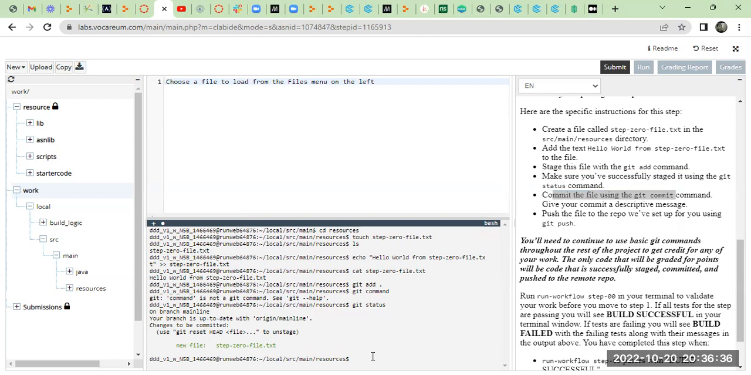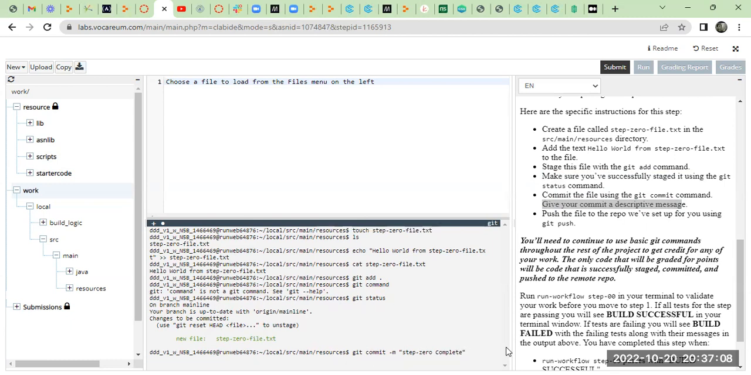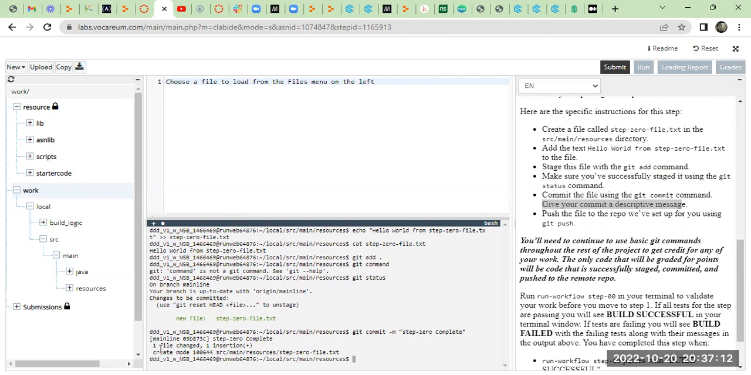And then we have to commit the file using git commit. You have to give your commit a descriptive message, right? So git commit minus m, and we can say step zero complete. Yeah, that's fine. And hit enter. It says one file changed, one insertion, under src main resources step0file.dht.